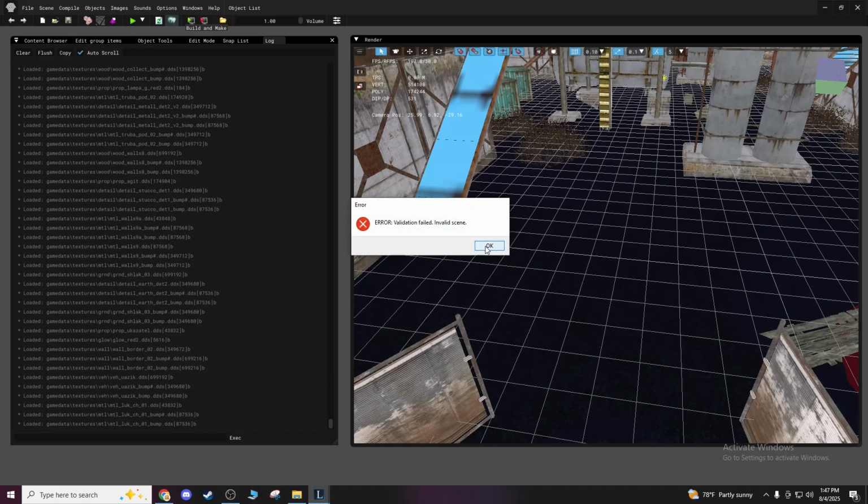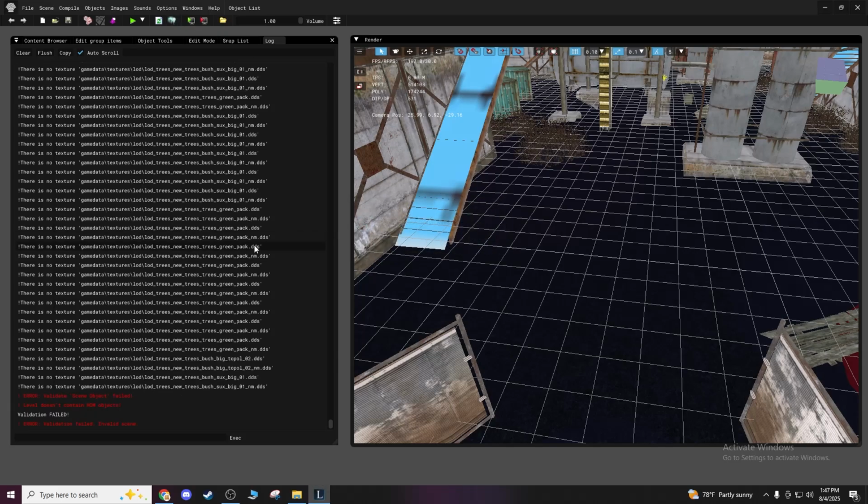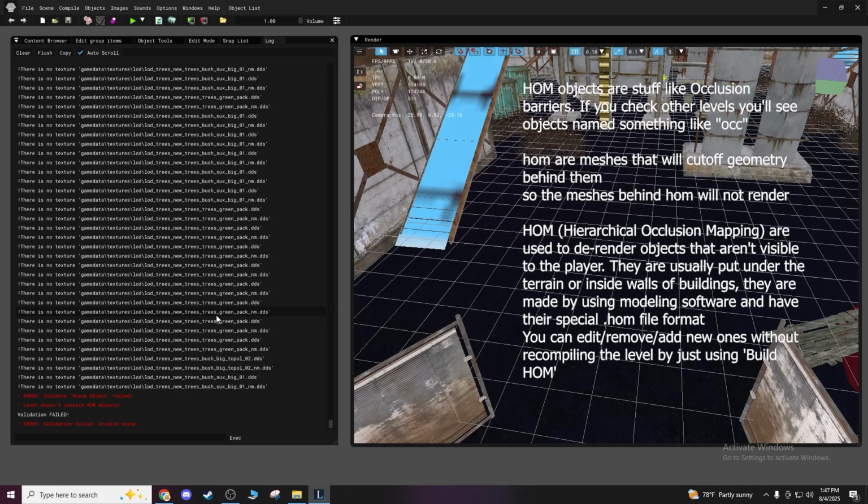Validation failed. Invalid scene. Validate: does not contain HOM objects. So what is a HOM object? I'm going to be showing you the formal definition from another person right here, but it's an object that basically improves performance in game.